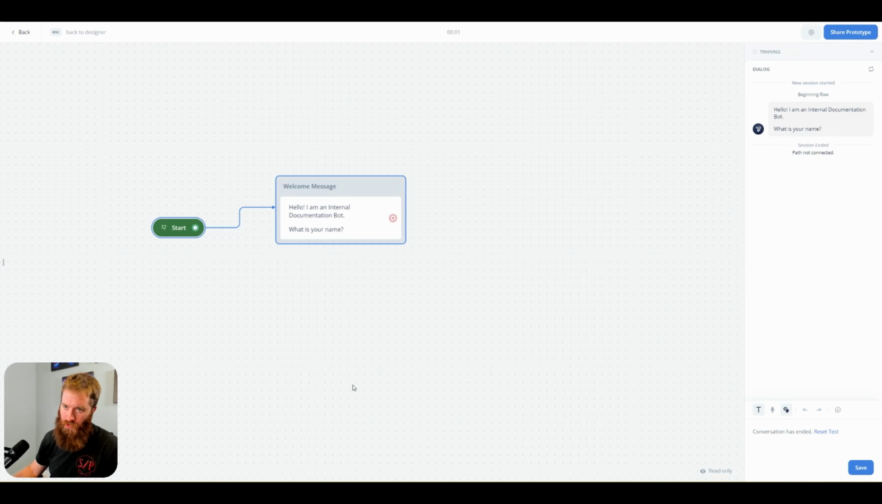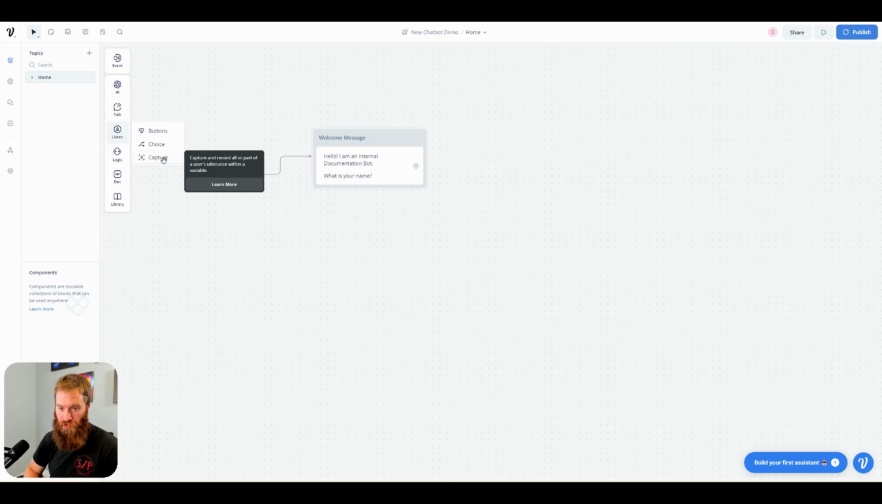So in order for you to listen, you have to go back to the designer here. You notice one of these action tabs. We have 3 options. We have buttons, we have choice, and we have capture, okay? Capture is going to listen for the user's response to whatever it is that you are asking it. So I have asked, what is your name? So here we're going to capture it.